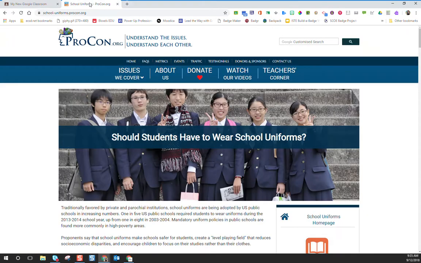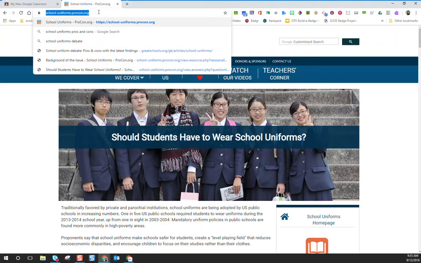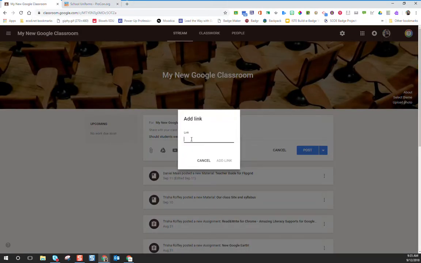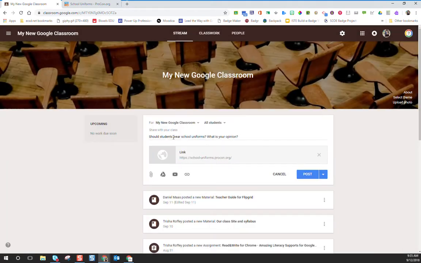So what I've done is I have understanding the pros and cons of school uniforms. I'm going to copy this link and I'm going to put it here in my classroom and I'm going to add it. Note that you can add as many materials as you want. You're not restricted, so you don't have to put one material with one announcement. I could have a link and a video and something from my Google Drive, no problem, all in one announcement.